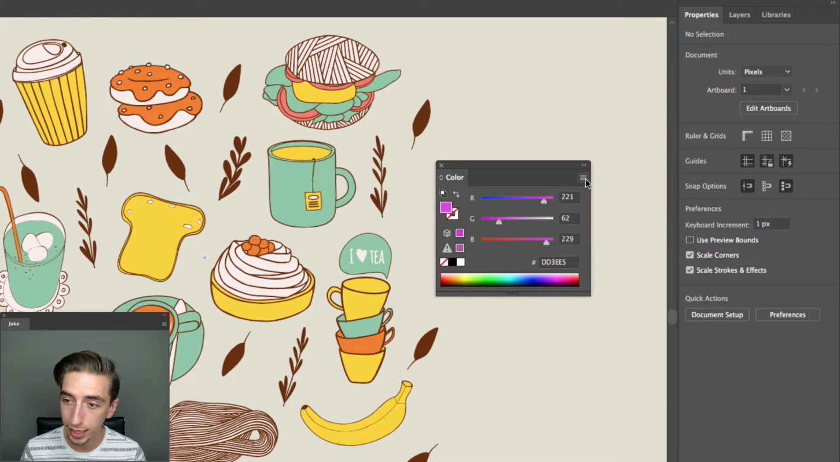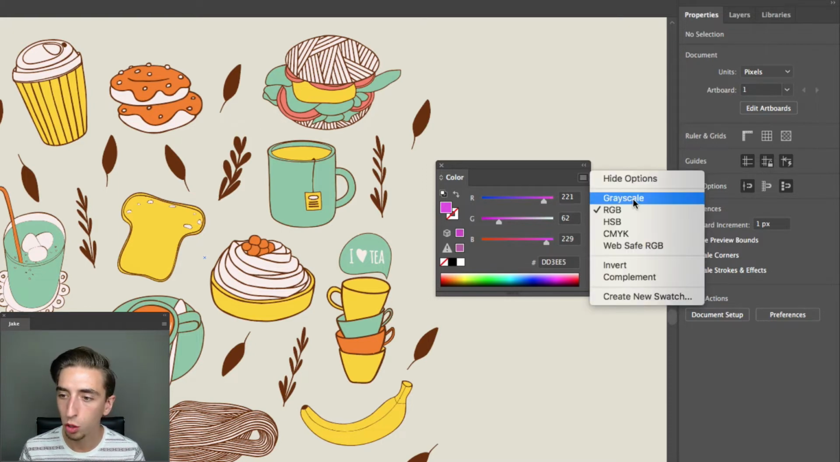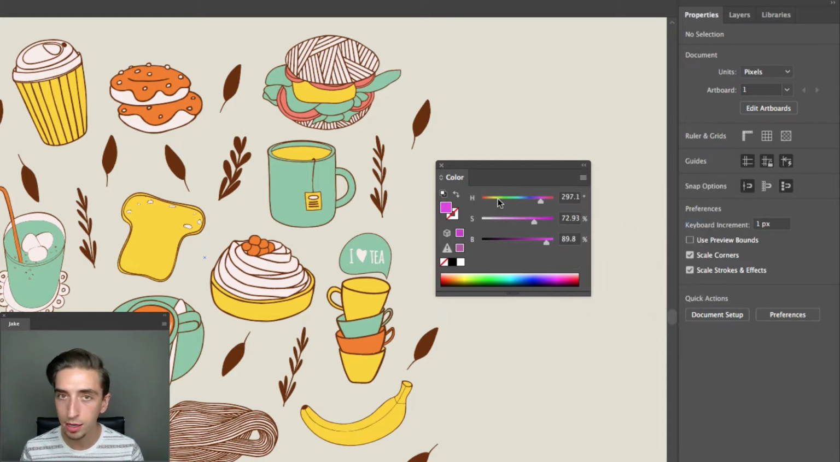This little menu right here, if we click on it, will show us other options. So we can look at HSB, which if you remember was hue, saturation, and brightness. This is just another way to mix colors. Again, we had access to that in the color picker, but the color panel gives us nice little controls that we don't have to jump into the color picker to mess with.